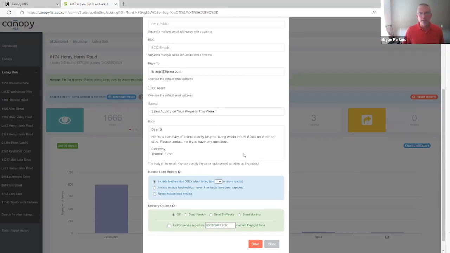And then the message is going to be pre-created and the subject will be based on what frequency you've selected for the delivery. So right now, this is just sales activity on your property. Right now, automatic delivery is turned off. So if you just wanted to send the report one time, you would just check the box here and pick the time and the date that you want to send it. The default is about 10 minutes out from the current time. So basically it's saying if you save this now, it'll send it to them. They should get it in about 10 minutes.